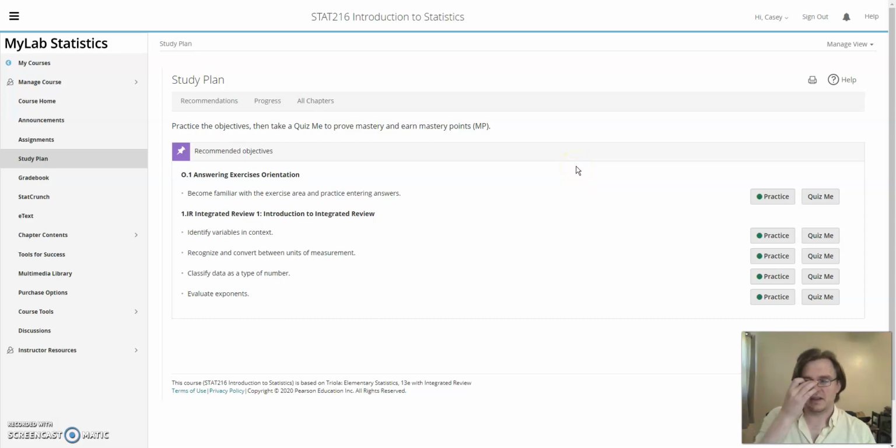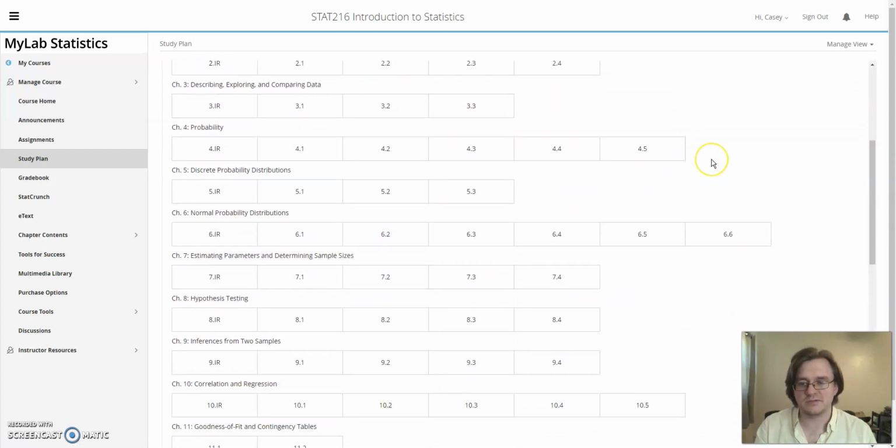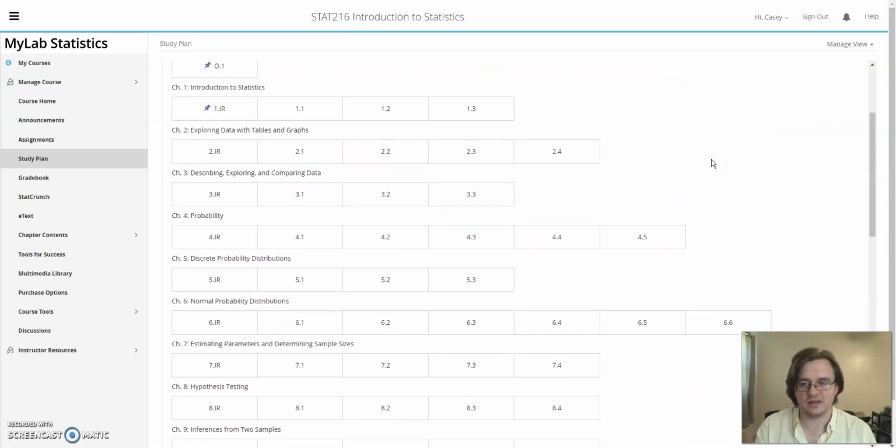Hello and welcome back. This video will be on how to compute a scatterplot using data from MyLab. And I'll just show you a quick place that you can practice as well. In the study plan area on the left here, I'll click on progress, and it will have lots of questions for every section in the book.